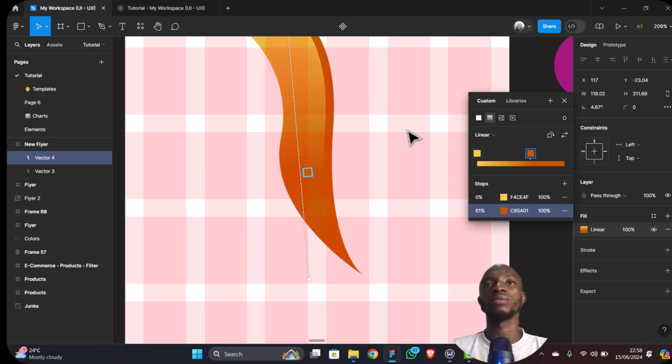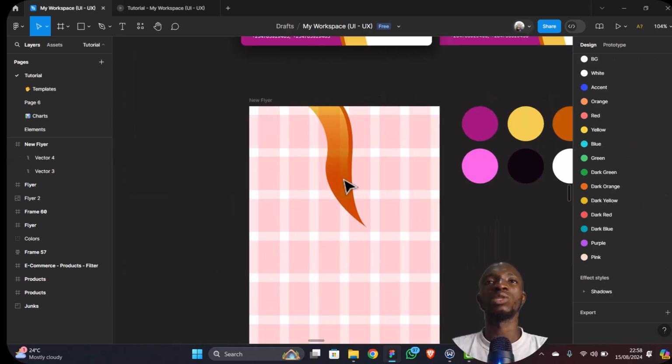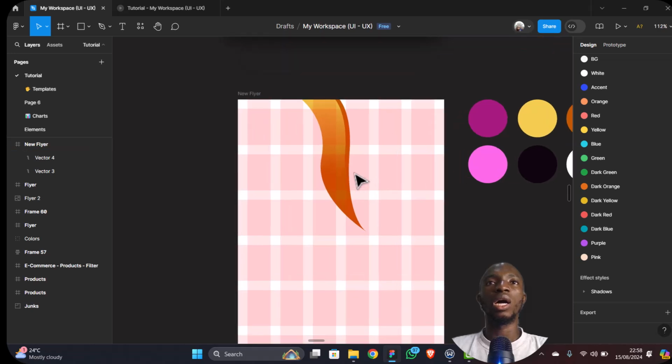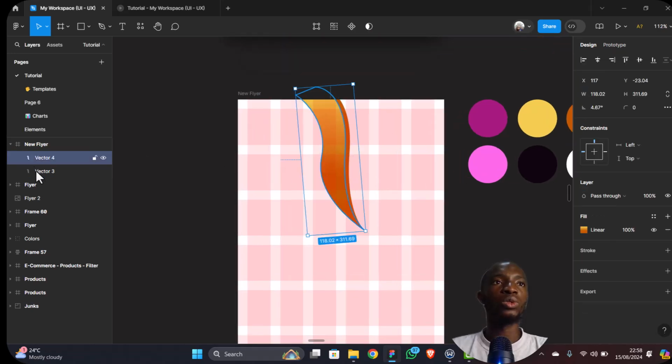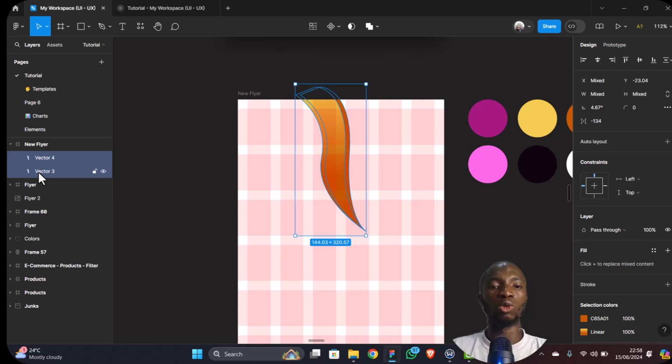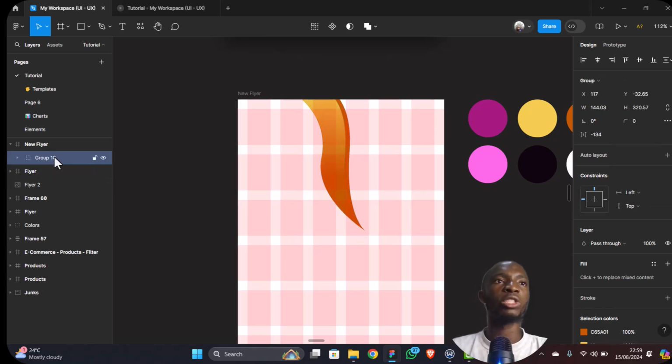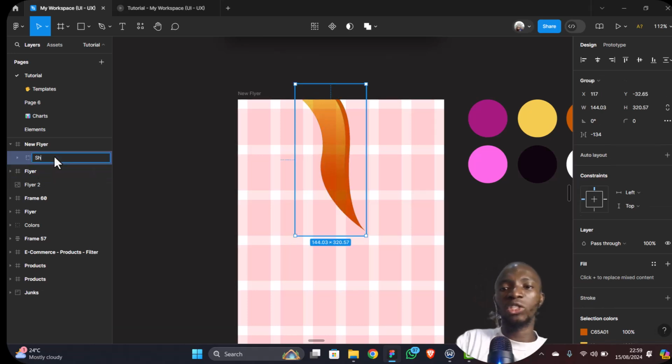All right, now this is what we are going to have. Now we are going to select these two and we group it together. Ctrl G to group, and I'll say shape.